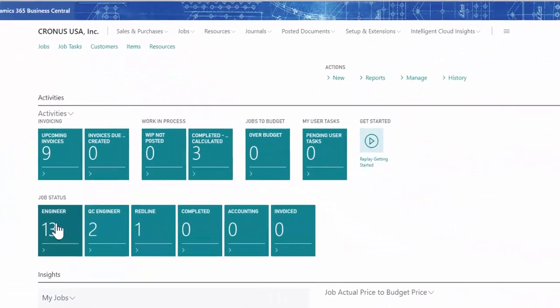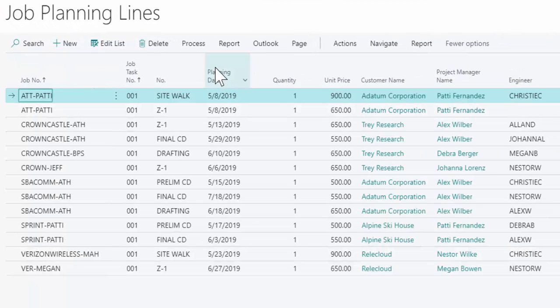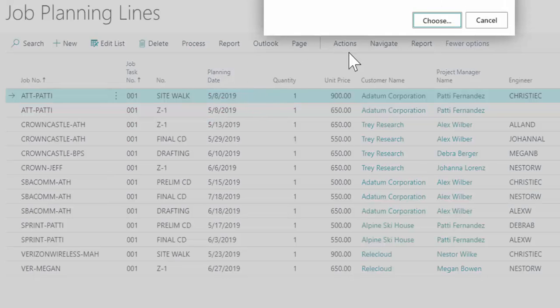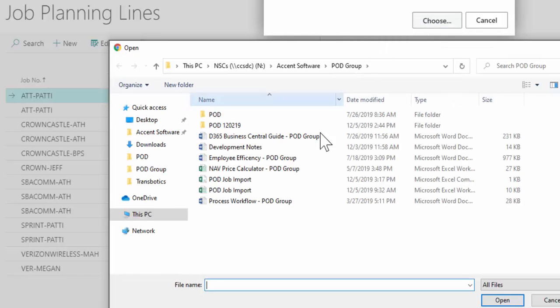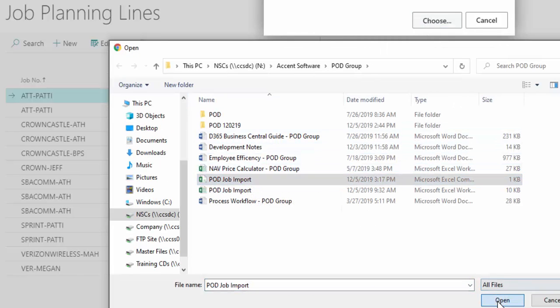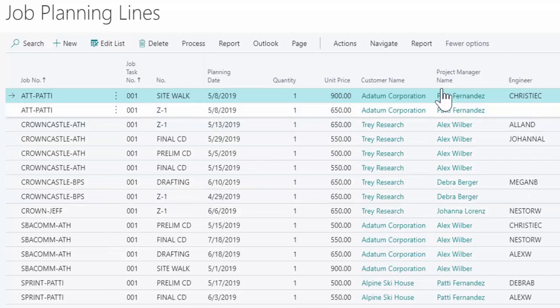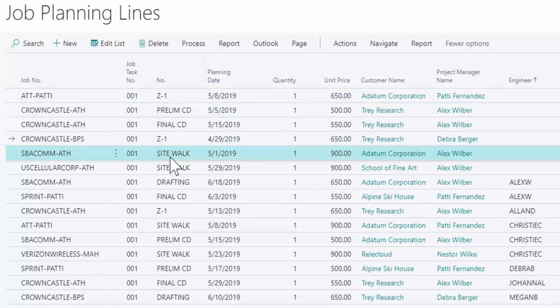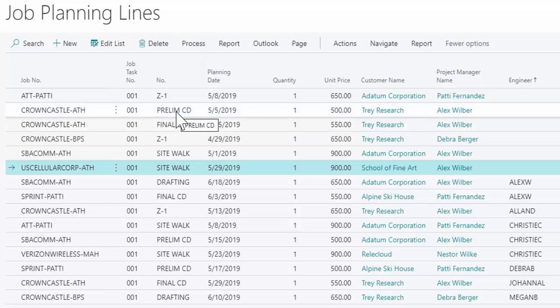So if I go to our list of open jobs, most of them have engineers assigned except for this one. But if I come in and run our process to import in those extra jobs that are in that file, so we'll come in and grab our import. What the system will do is essentially create those jobs for us. So you can see this Z1, actually that's the one that was existing because that wasn't part of my data. But these files are the ones that came in through that import. So a very quick process to pull in the information.